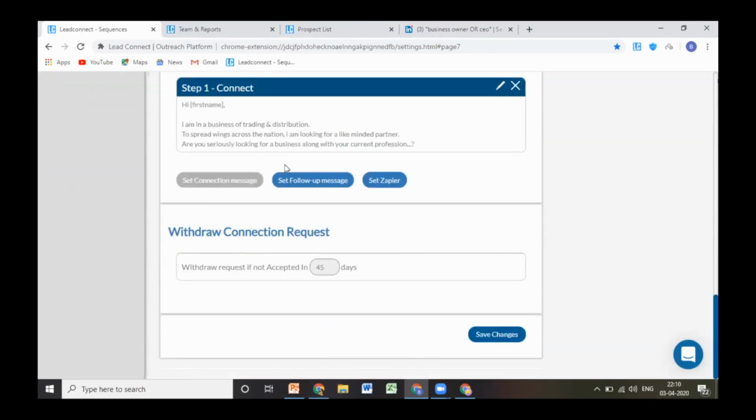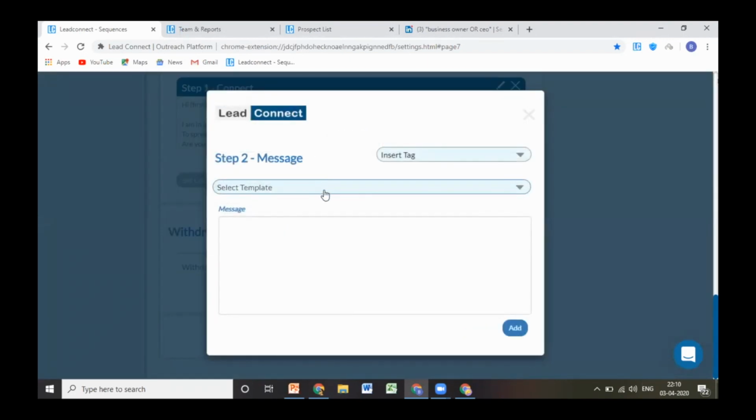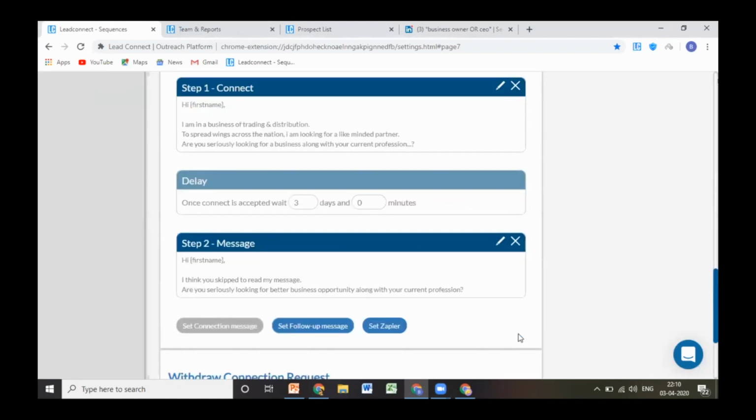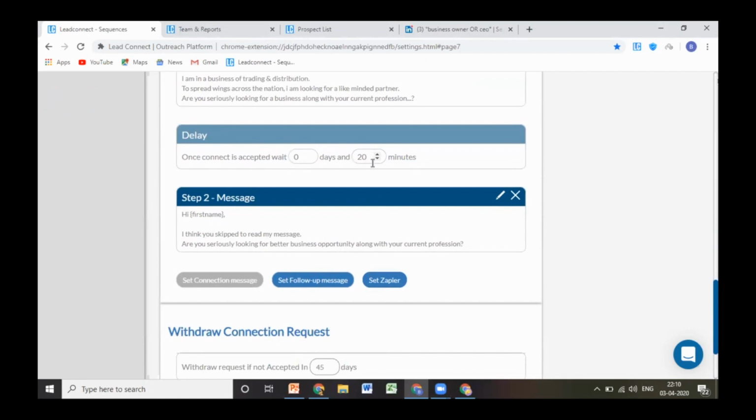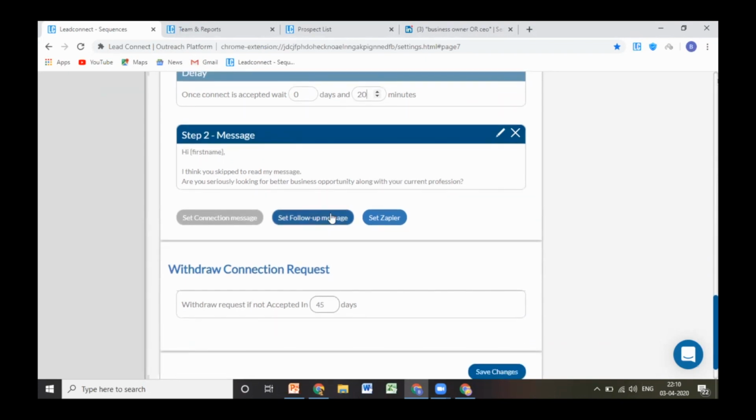Now let's say prospects are accepting the connection request. Then you can even send them follow-up messages. Follow-up messages go only to those prospects who accepted the request but are not responding to your message. And you have to set the delay time in between, that is, after how much time you want to send the next follow-up message. Let's say I want to send after 20 minutes. Then I write 20 and then the next message will go. But if somebody responds in between, then the next follow-up message will not go to that particular person. So you can set up to 10 follow-up messages.